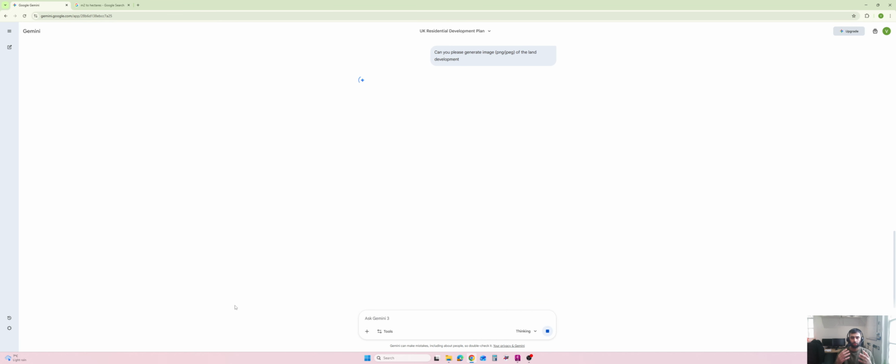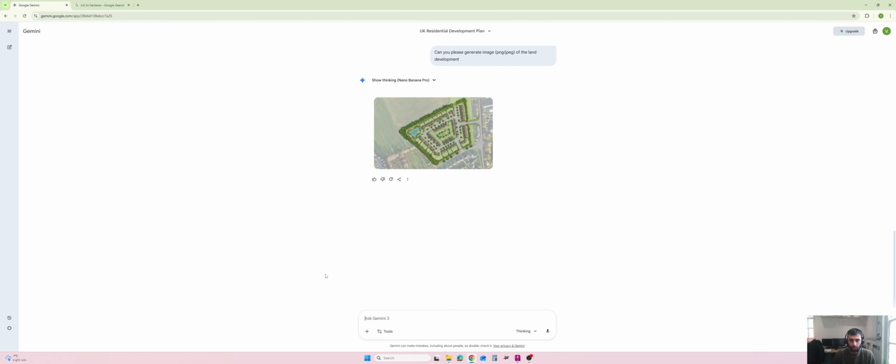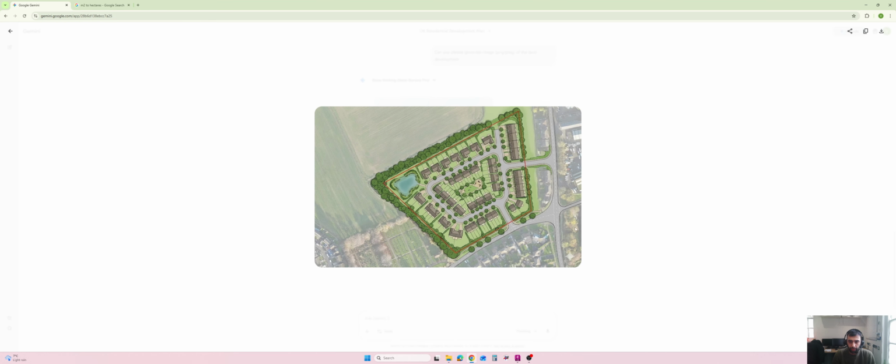Now we will see how Gemini creates the image for our planned residential development, to see how quick or how relevant it is, and how we can use that image in our Civil 3D. So it will take some time. So yeah, wow, here it is.